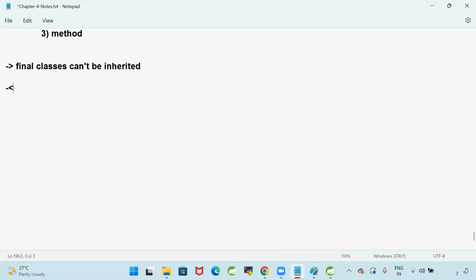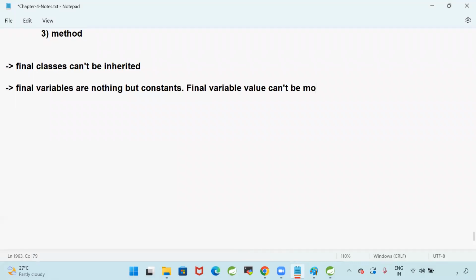Next one, final variables. Final variables are nothing but constants. The final variable value cannot be modified, cannot be changed. If you declare any variable as a final variable, then you cannot re-initialize that variable. Once you declare the variable and initialize the value, once you store the value, nobody can modify the value of your variable when you declare it as final.